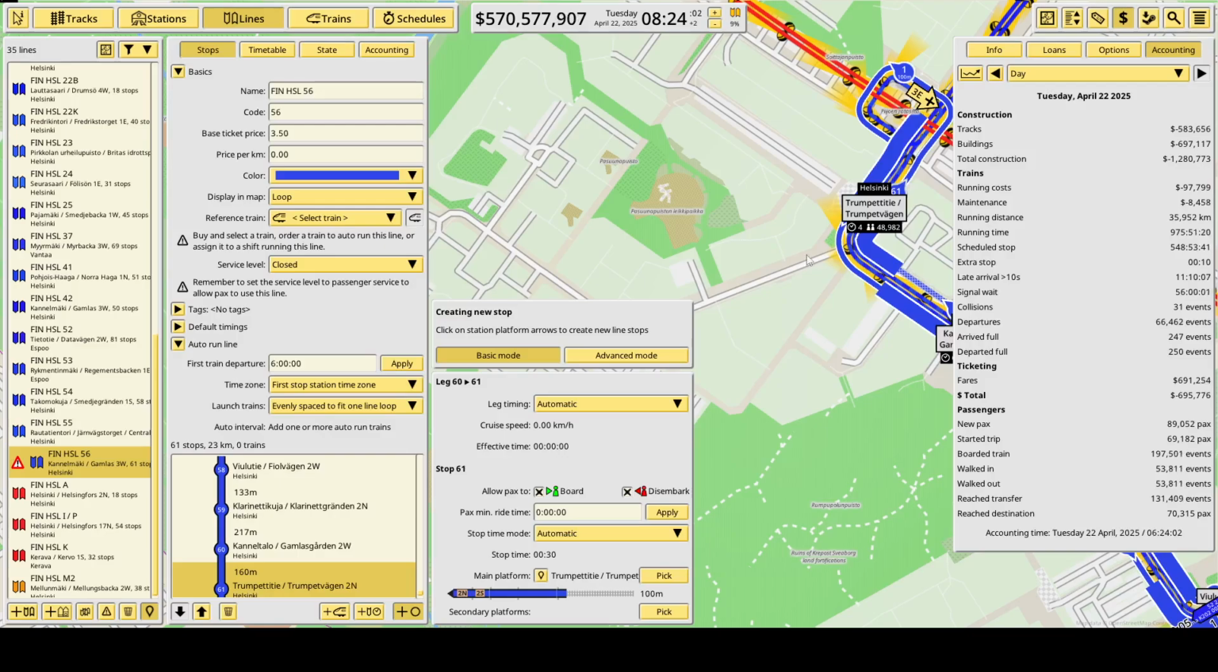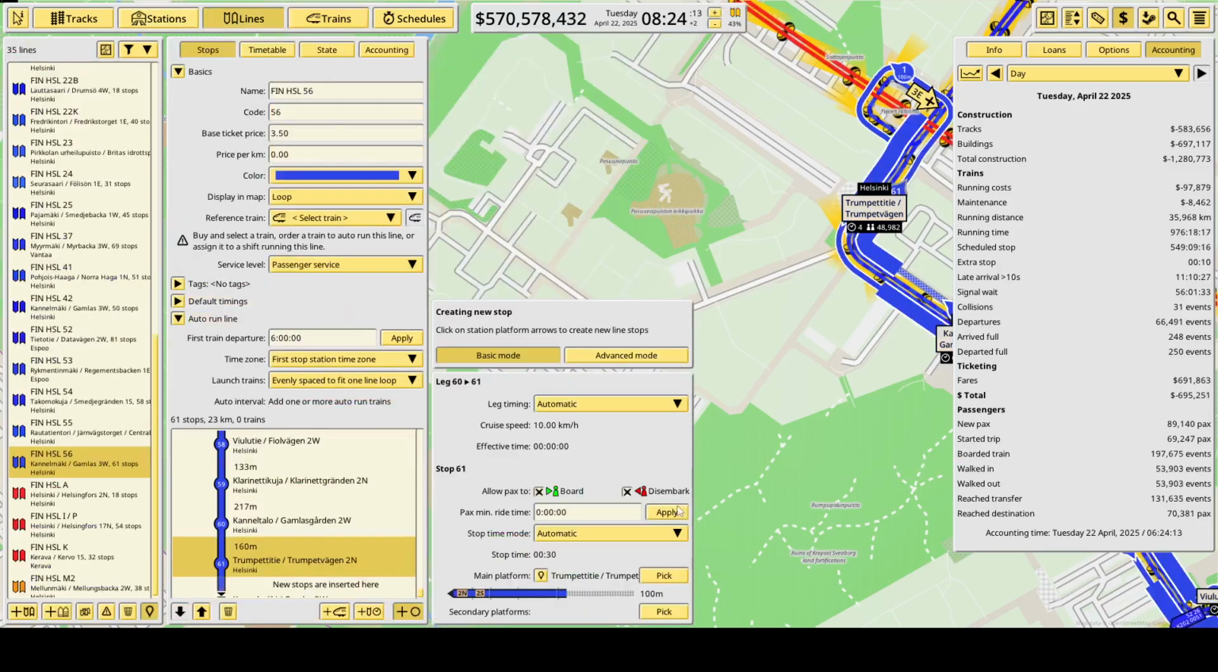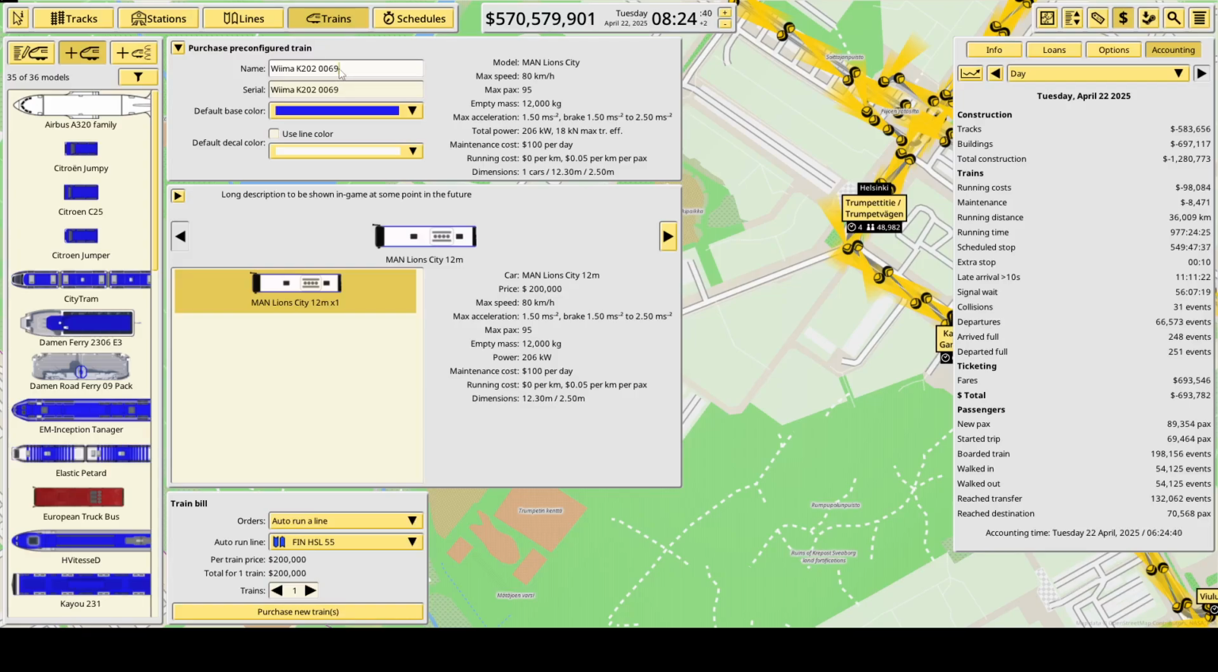And there it is. Line 56 has been created. And then let's start buying the trains. Well, first let's open the line. And then let's see how often it operates, because this is also a very important question. Every 10 minutes it seems. So this is going to be an intensive line.